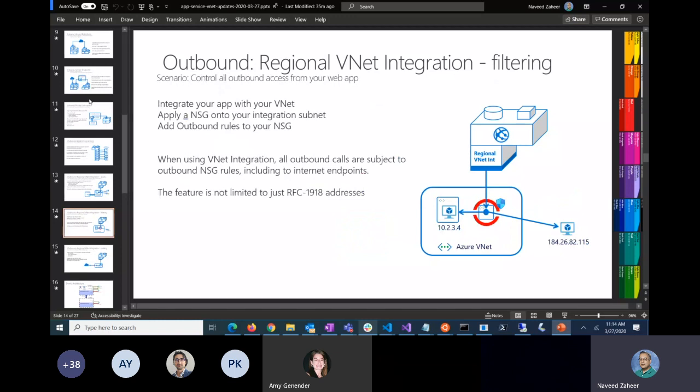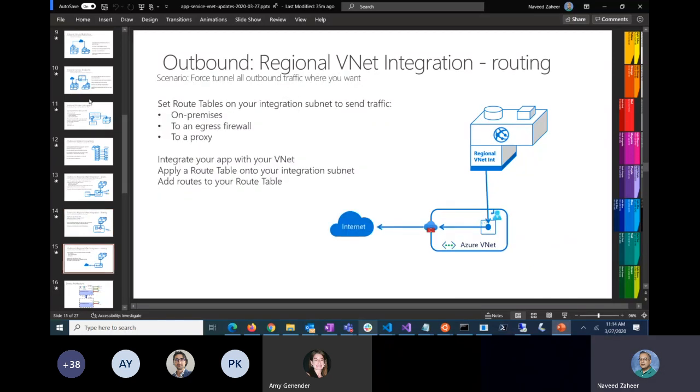One other thing, you can do route filtering, so you can apply an NSG onto your subnet to lock traffic. So when your app is calling into the VNet, it will obey the NSG rules. Finally, routing. You can route traffic to a proxy, to an egress firewall, and all. With that, any questions?